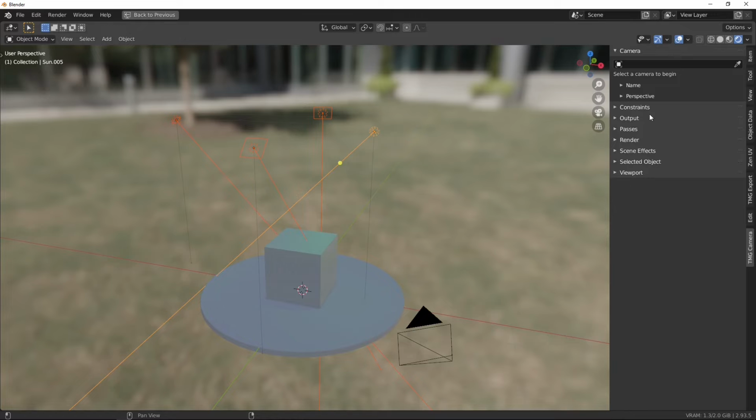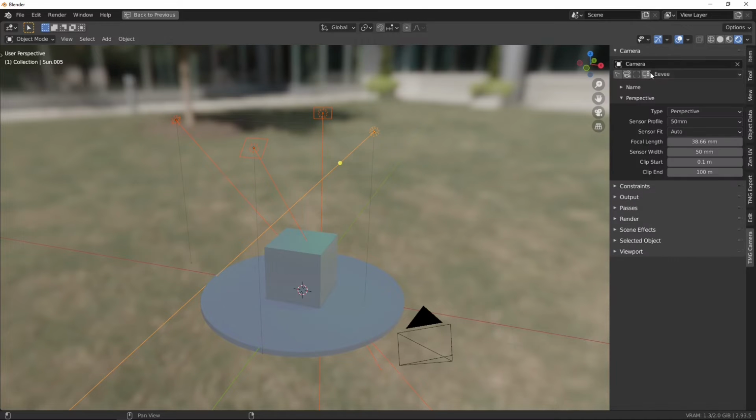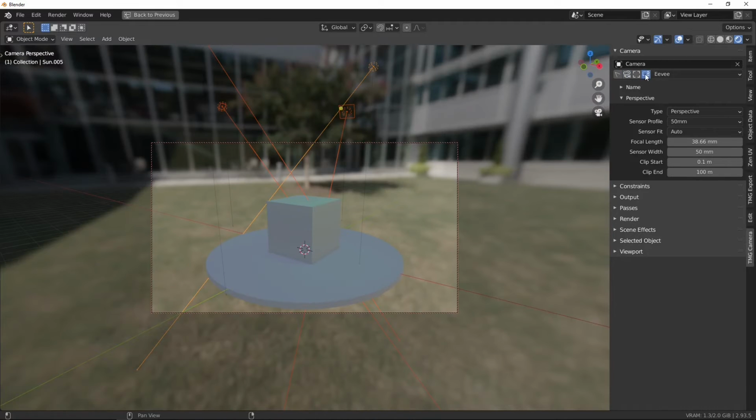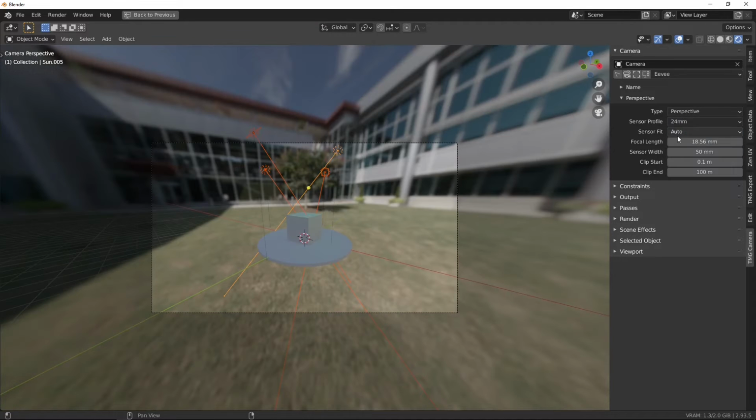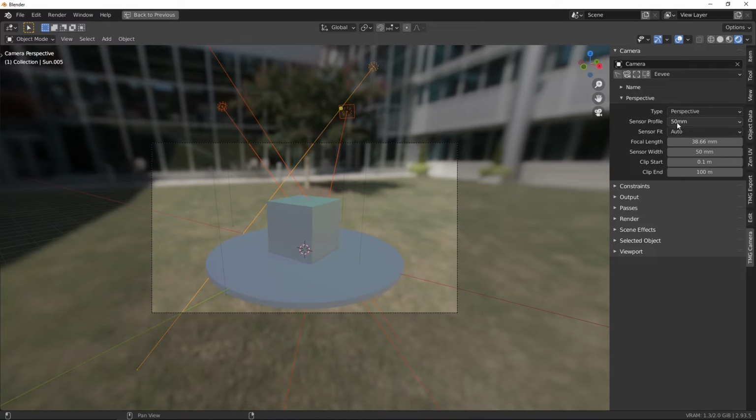So one thing I did to the camera was I changed the perspective's default value. So if I set the camera to active and then I go to the camera view, I set the sensor profile to 50 by default instead of 24, so it's more general use case versus abstract or exaggerated.